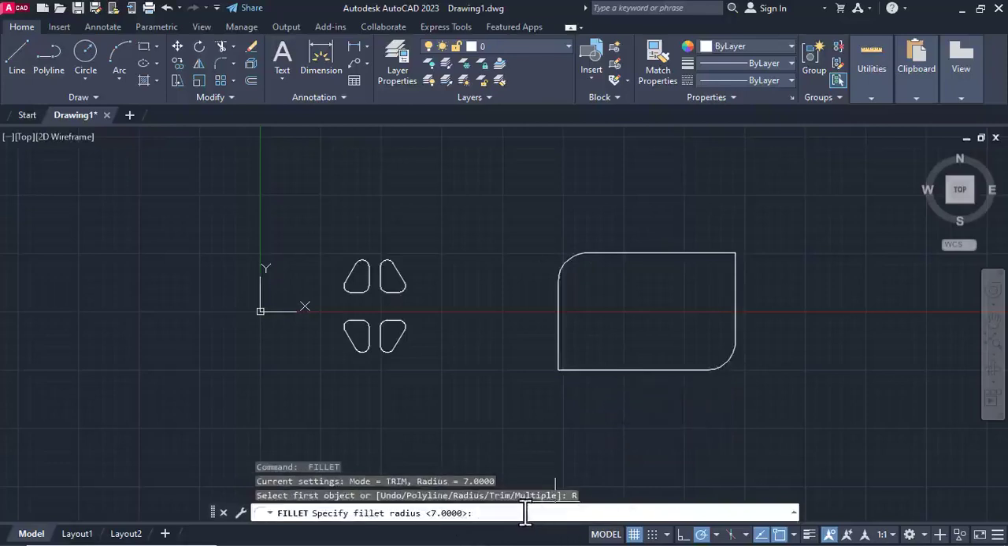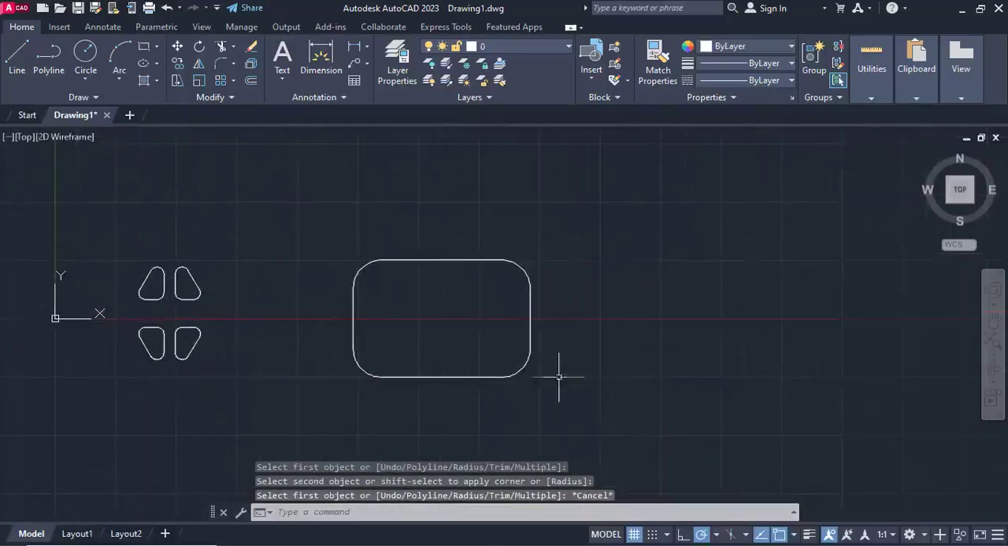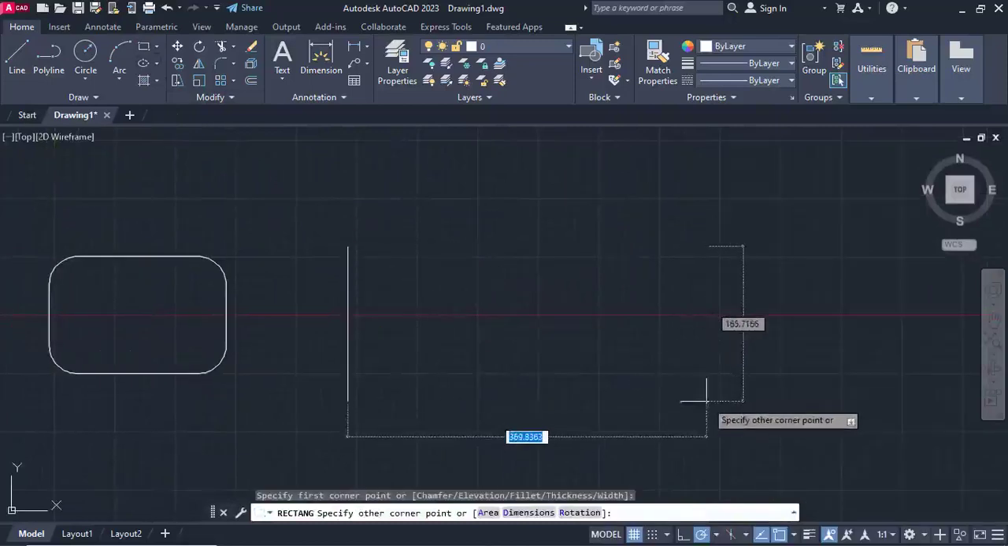Click on radius 30, hit enter, click on multiple, select this line, select this line, select this line, and select this line. Yeah, fillet. So the next tool is the chamfer tool.